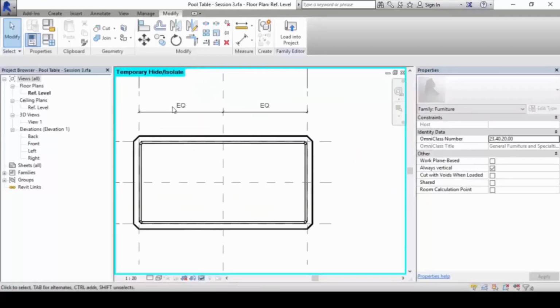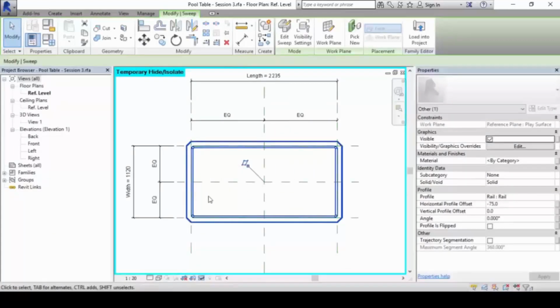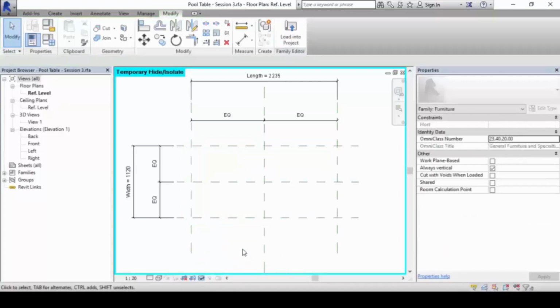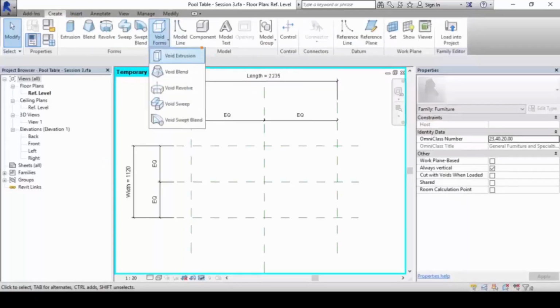We expand on the plan view. This time round we are going to hide away this table edging. So we continue to click on hide element to clear up the screen, so it's easier to see. And with this, we are going to go to create, under void forms, void extrusion. This one.